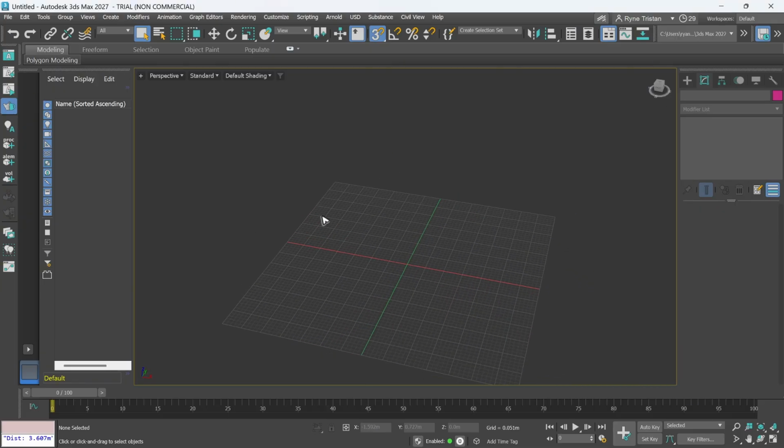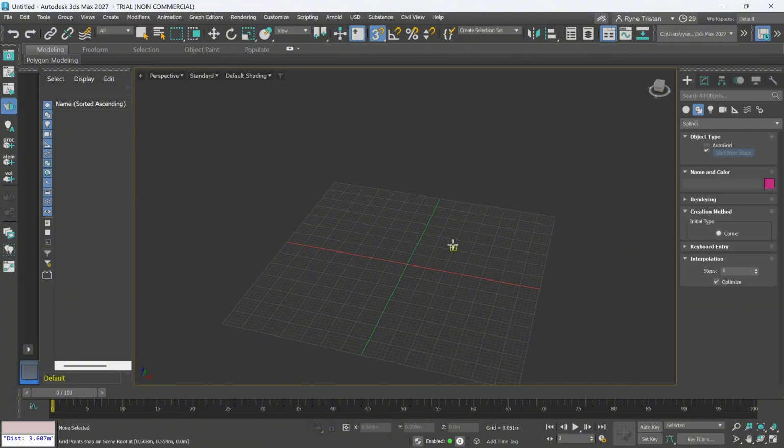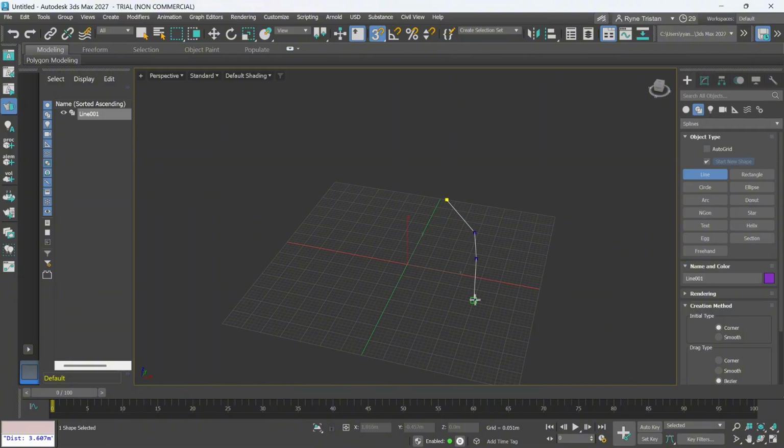So first up, go ahead and make your line. Okay, I'm just going to go ahead and create a simple line right here. Maybe like that. Okay, or maybe like so. Now, once that's done, go ahead and click on the object.